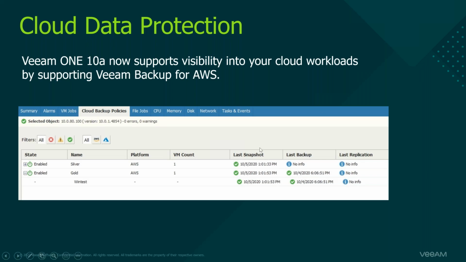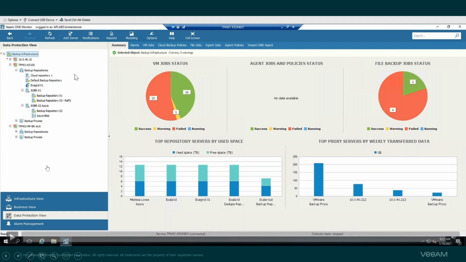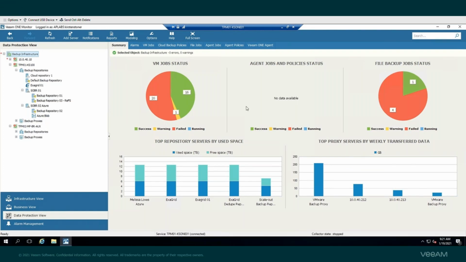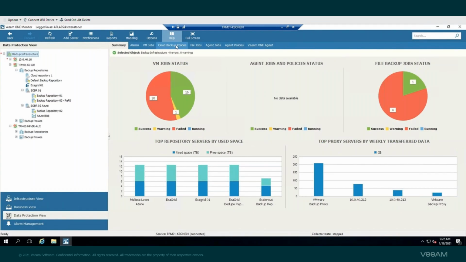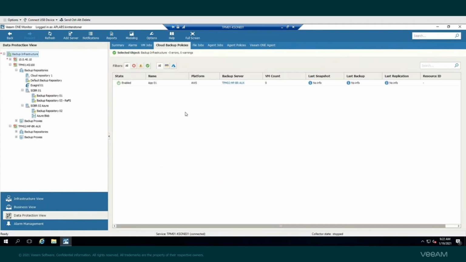These reports show the name and platform, whether it is Azure or GCP, how many VM counts there are, the last snapshot, last backup, and last replication. All these options are available here. How can you check in the Veeam ONE console? Log into the Veeam ONE console and go to VM job status. On this tab, you have the cloud backup policy tab. Click on it and check which backups you have. You have AWS, Azure, and now GCP as well. All the information of your backups will come here.